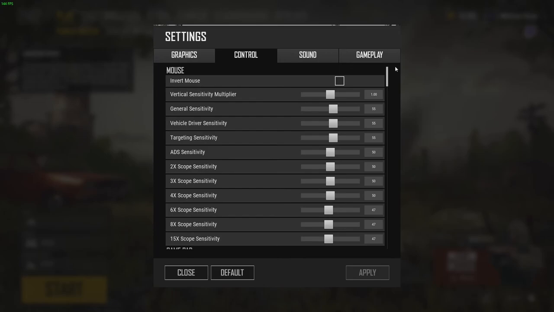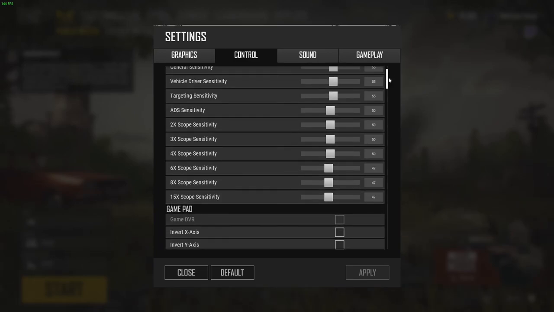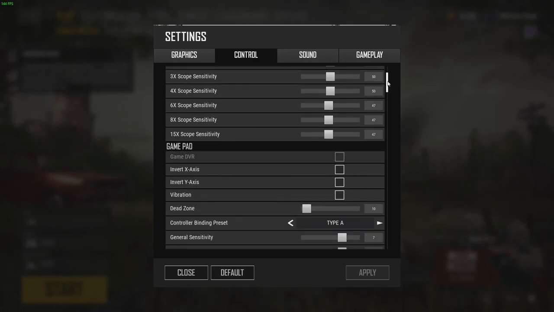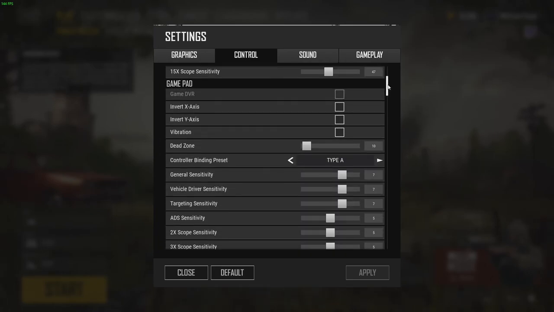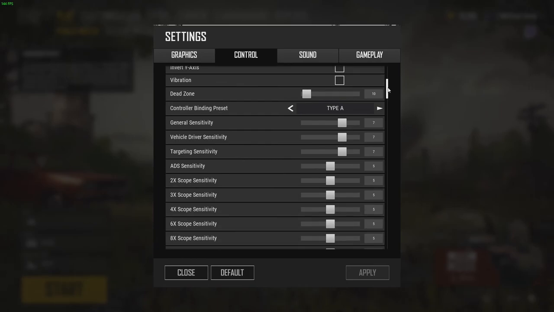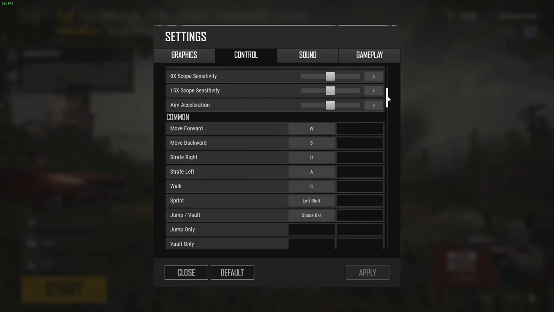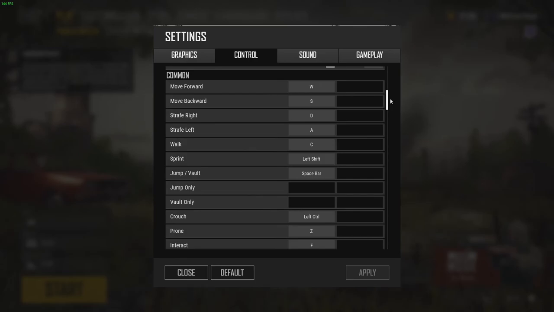As for controls, this is basically the mouse sensitivities. 55, 55, 55, 50, 50, 50, 50, and then just 47, 47. I don't use gamepad, so we don't even have to worry about that. And these are my bindings.